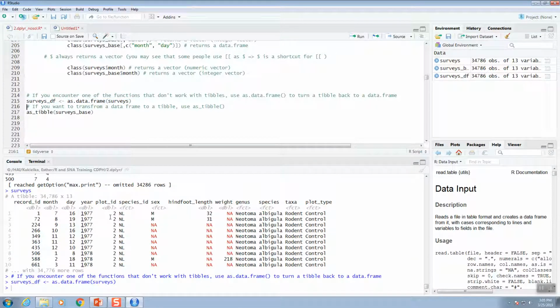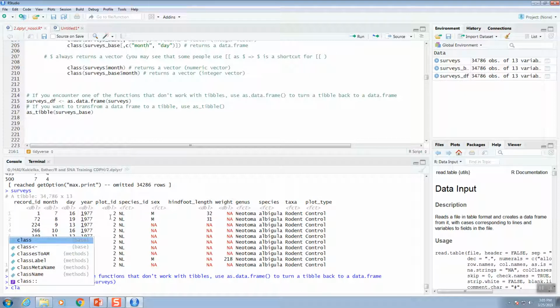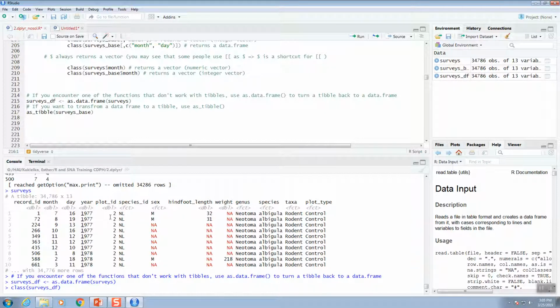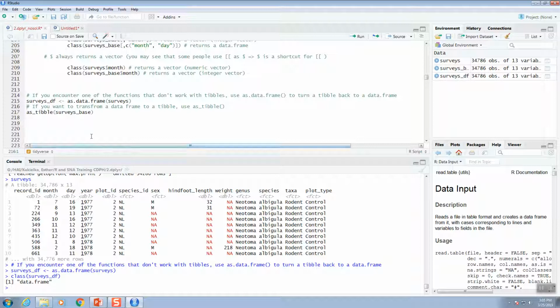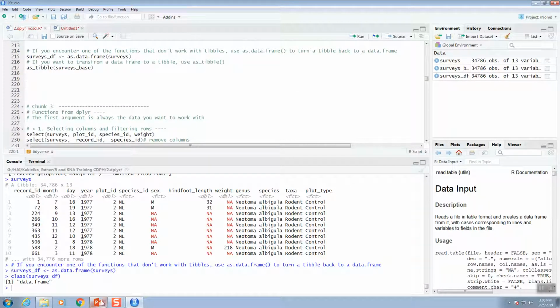So I run that one, and now I say, okay, what is the class of surveys data frame? So what do you expect to see? Data frame. So this is very useful. You might have to use it. If it's the other way around and you want to convert a data frame into a table, you do the same, but you write as underscore table. So that's the introduction for Tidyverse. Any questions so far?